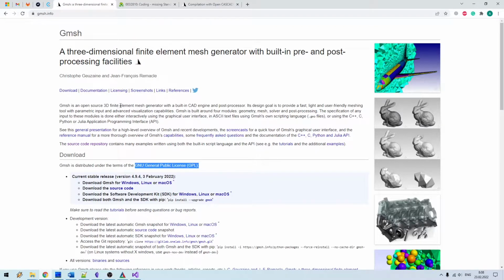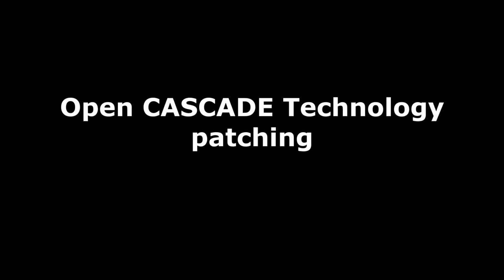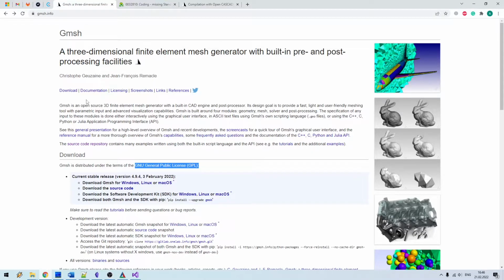Like we saw in the previous video, the building process of the mesher together with Open CASCADE technology is full of shadow points, and in this video we are going to review and fix them. The first step towards our demo is building Open CASCADE technology.